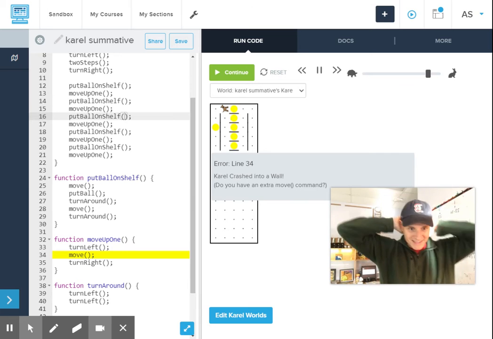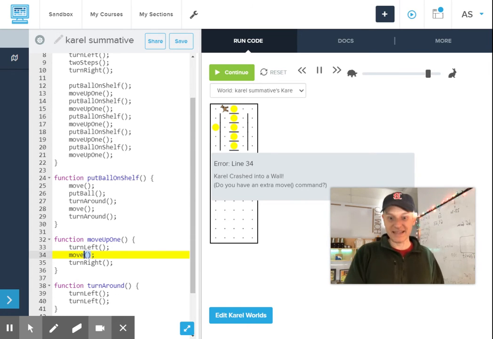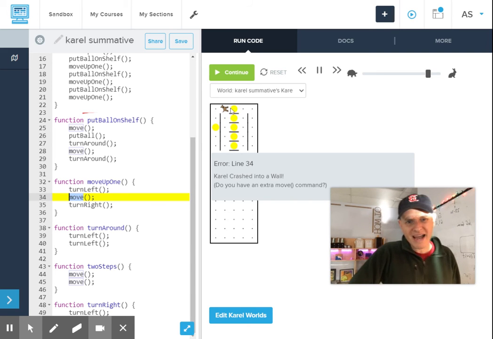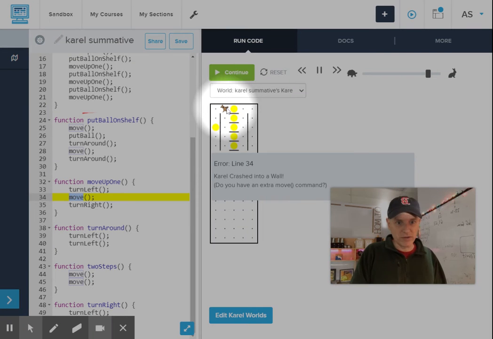And uh-oh, an error. Carol crashed into the wall. What happened here? It's showing me the error is down here on this line: move up one. So I guess my problem here is that after I place this last ball, I don't want to move up one anymore. That's what made Carol hit this wall.